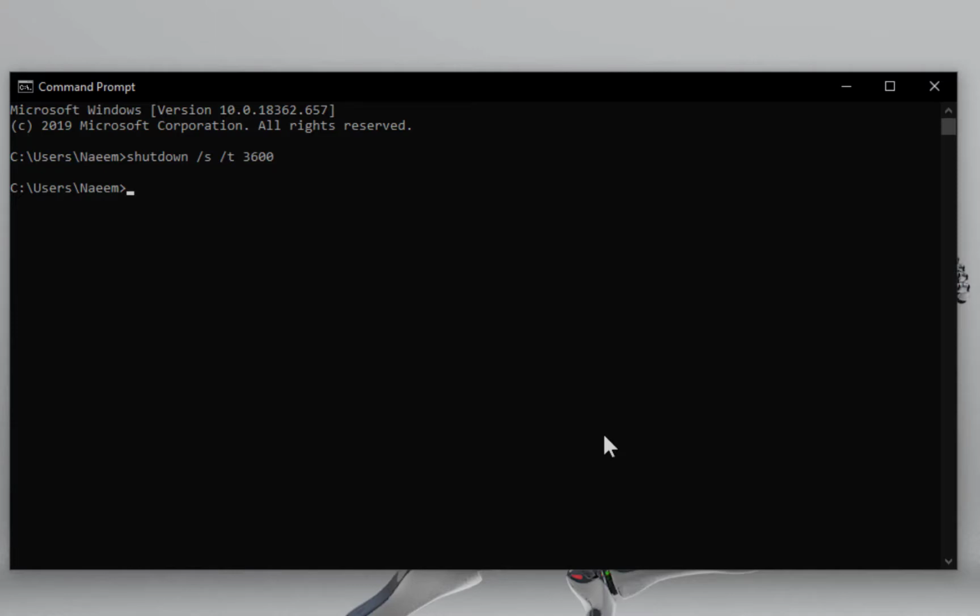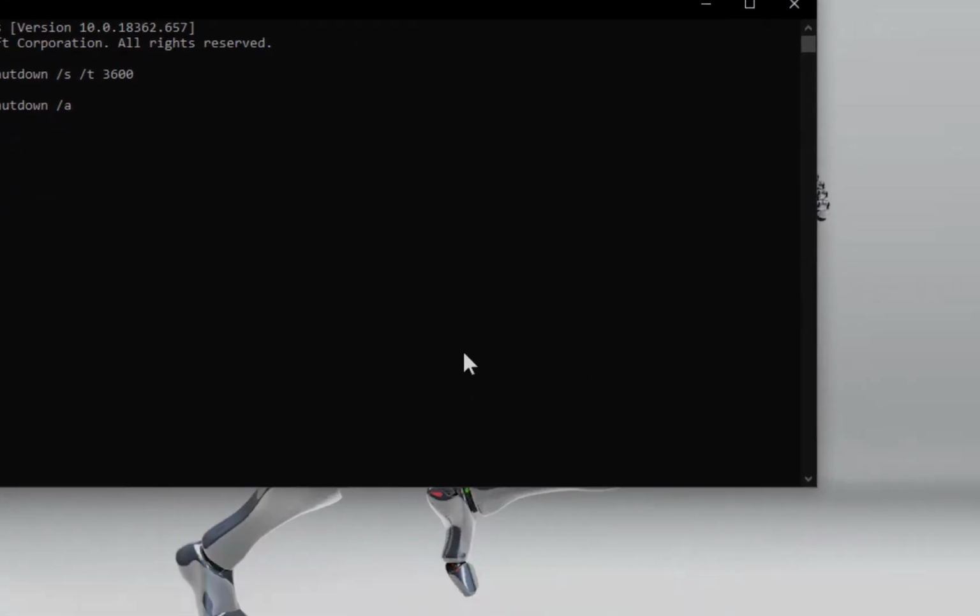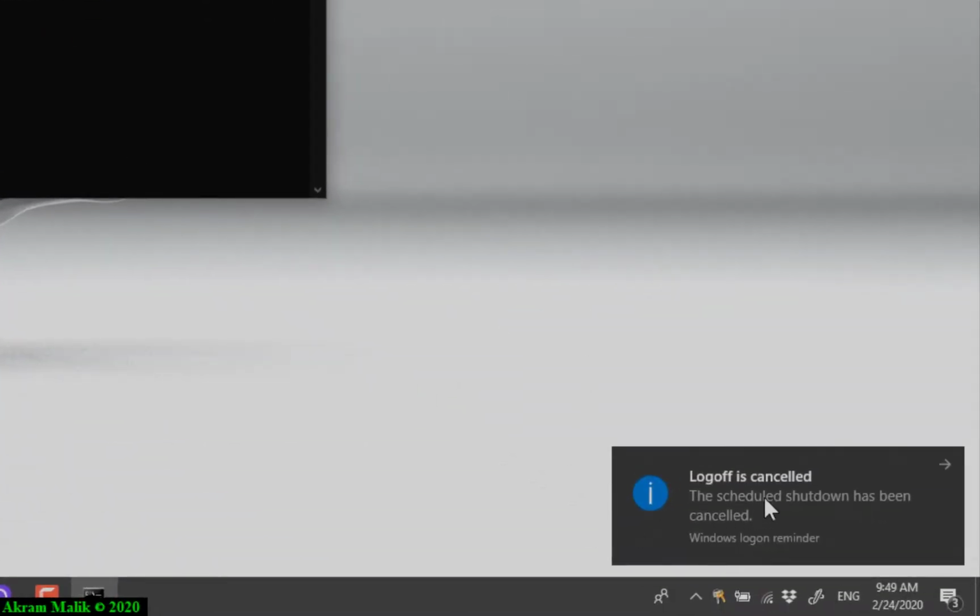How can you abort it? Well, again, the shutdown abort is very simple. You are simply going to open the command prompt again and type shutdown and forward slash a for abort and hit enter. Okay, now you can see that the log off is cancelled. A pop-up has been shown in Windows 10. The great thing is that this tool has been there for a very long time.